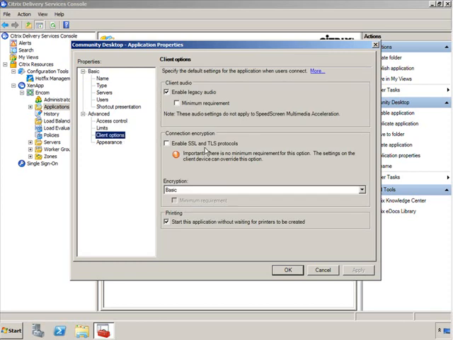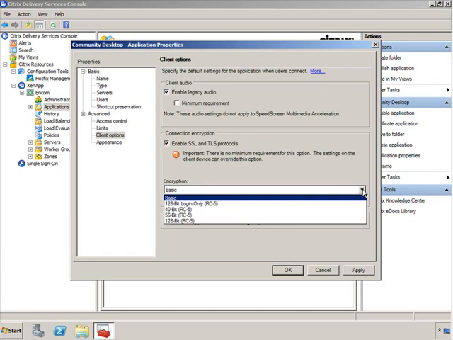You see the first thing you want to do is first of all enable SSL and TLS protocols. As soon as you enable it, then you can select from the drop-down menu here the level of encryption that you want to apply between the device and the server itself.